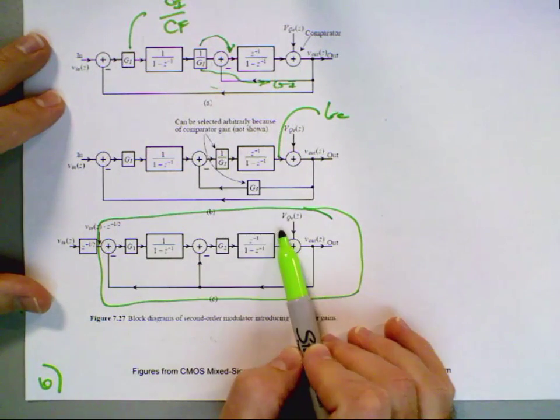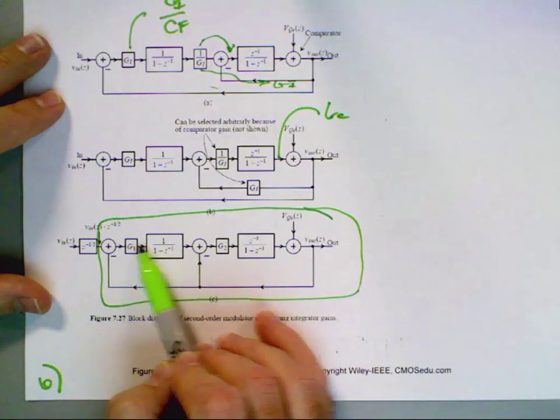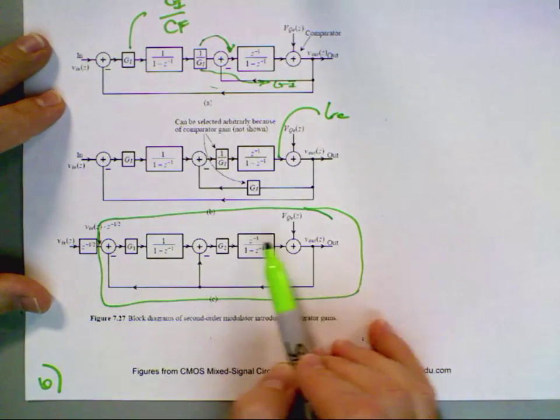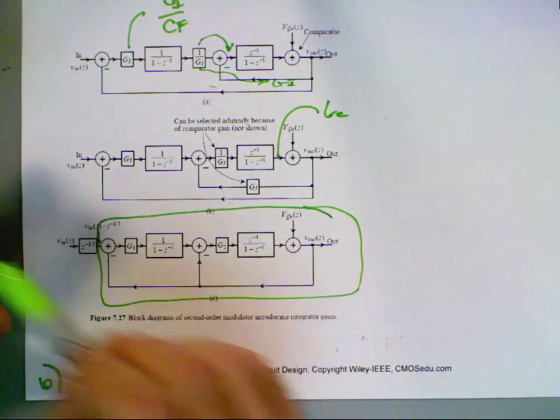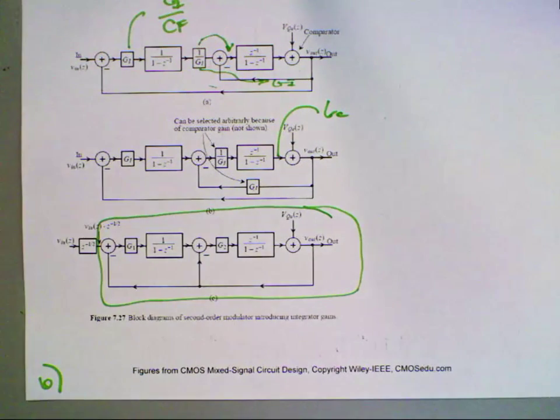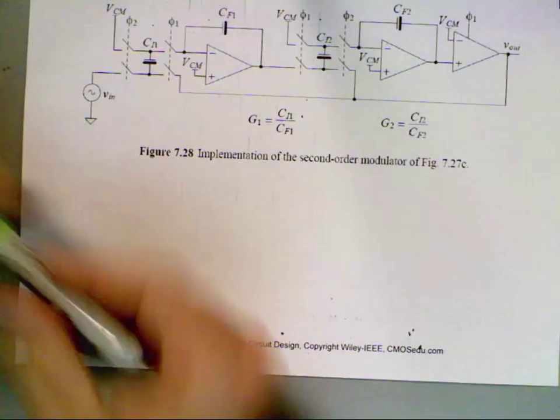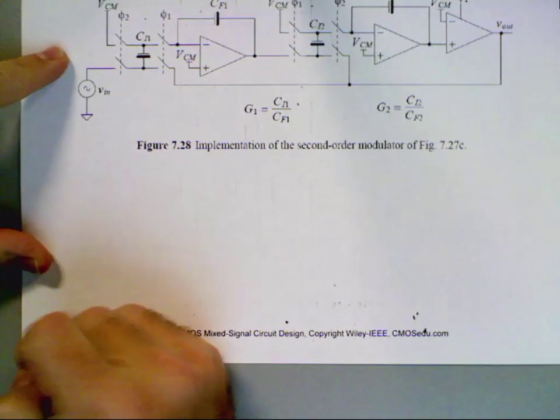I don't show the G, but what I want to do is say there's a gain associated with the non-delaying integrator and a gain associated with the delaying integrator, and look at the stability and make some comments. Now before I do that, let's look at the implementation, the switch capacitor implementation.